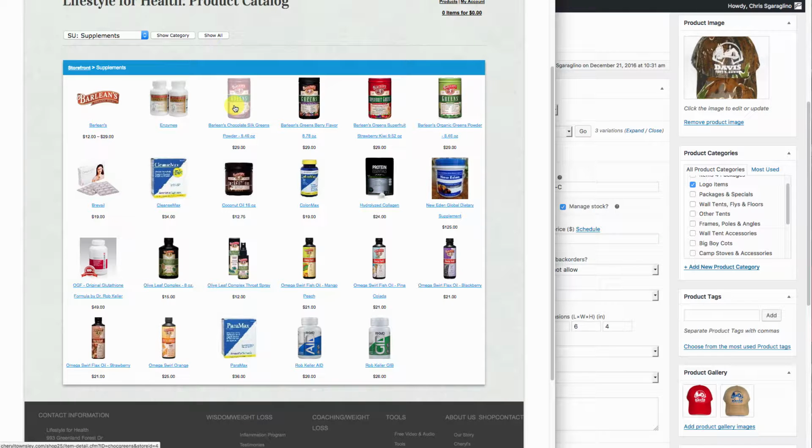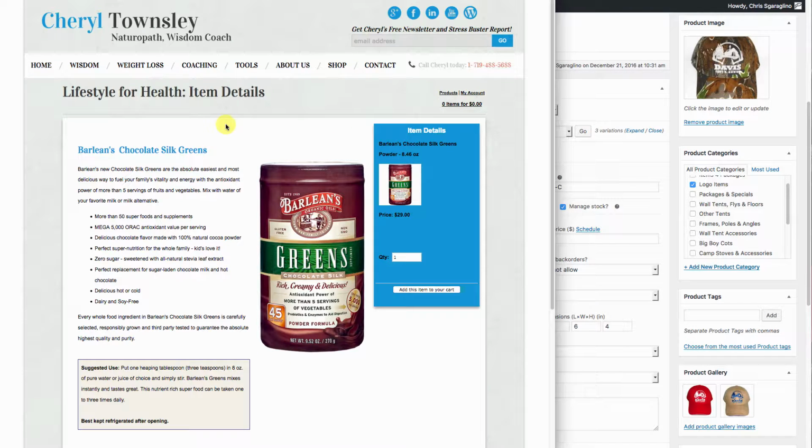We could take these Barleans powders. We could either put all of these into one item and each one be its own variance. Or another example would be maybe the Barleans Chocolate Silk Greens comes in a variety of different sizes. Maybe we have a 9.5 ounce, maybe we have a 12 ounce, a 15 ounce, and so on. So they come in different sizes. Again, that would be perfect for your variable products.